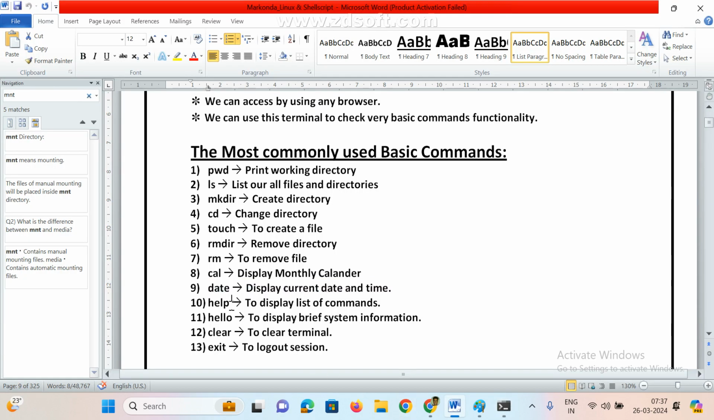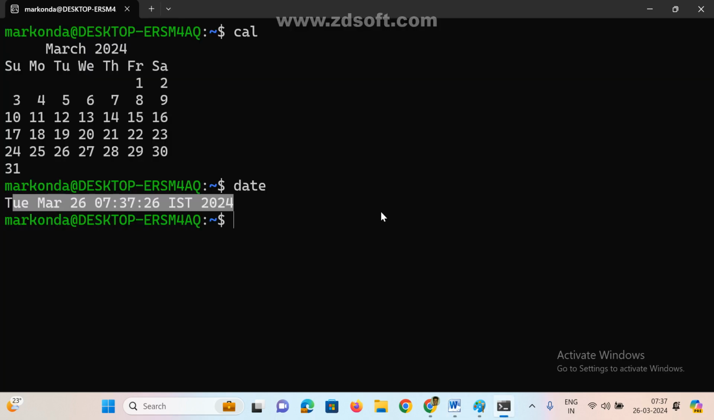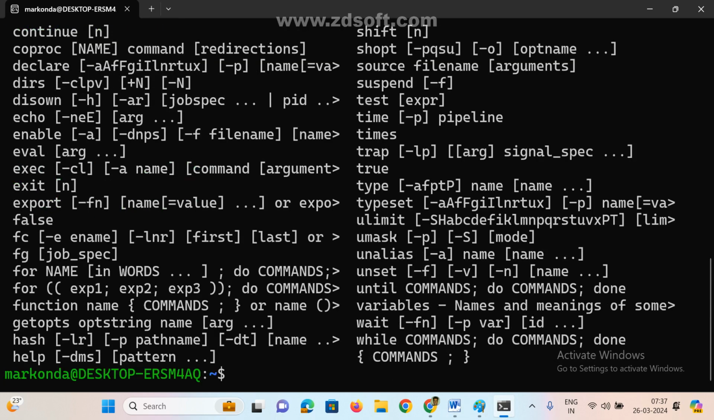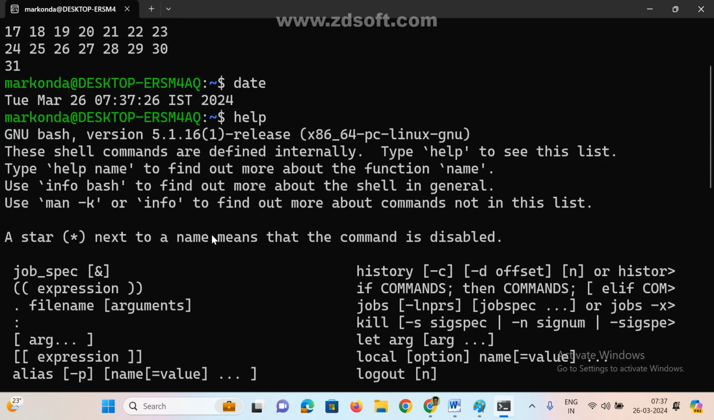And if you see here, these all are clear the screen already. No, exit, logout if you want to log out. And this is the help, display list of commands. If you don't know anything, just simply type the help command. See here, it will display a lot of things.